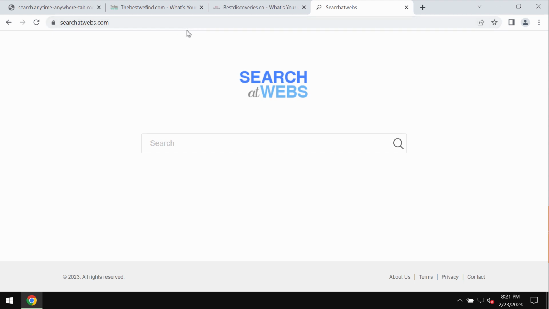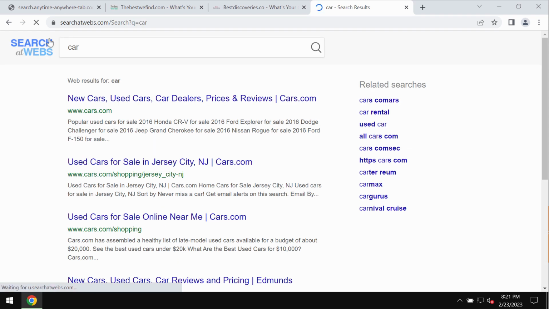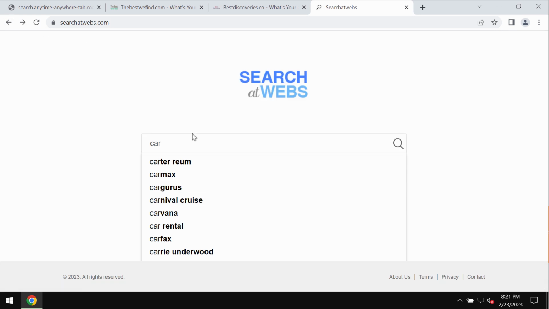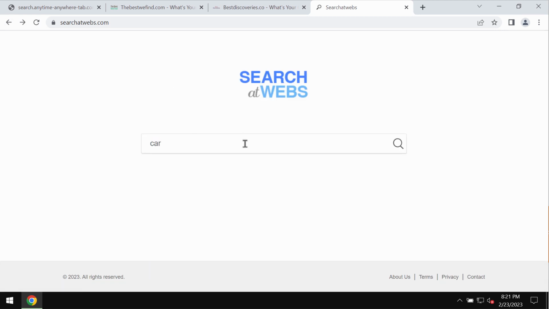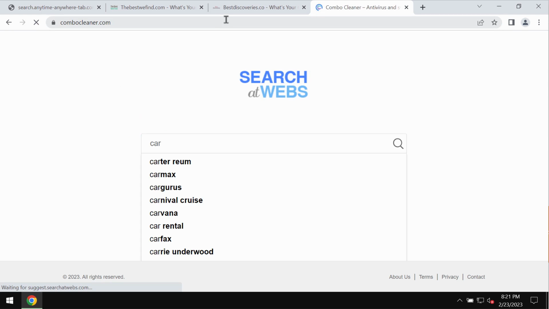Searchatwebs.com actually changes the default search engine, so when you submit any search queries, you would get the results by some other fake search engines not chosen by you. This is all happening because of this hijacker called searchatwebs.com, so don't tolerate it. Just leave this deceptive page.